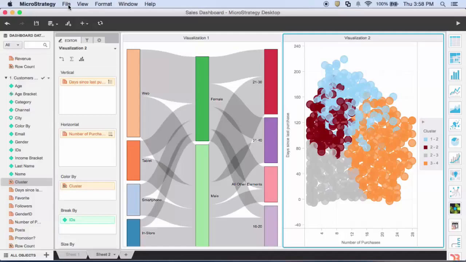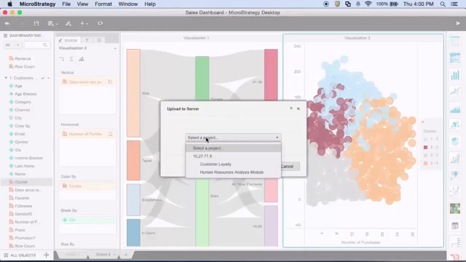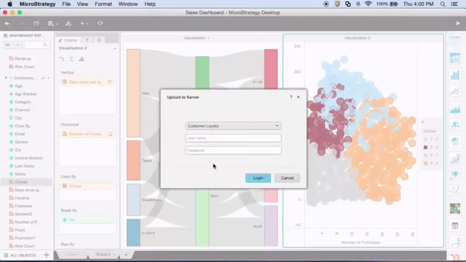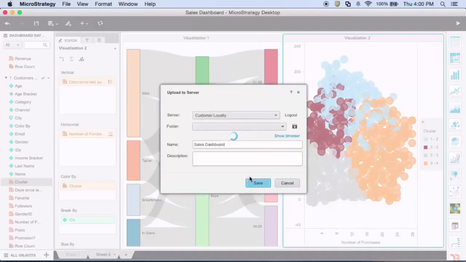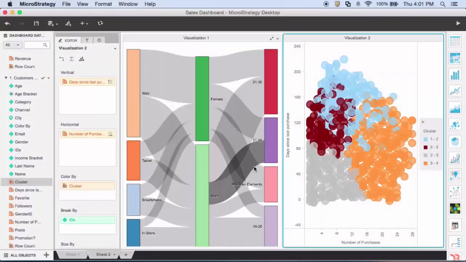So in this case, if I want to connect to my server, all I have to do is go up here and upload this dashboard that was built on my desktop to a MicroStrategy project on a server that's on my intelligence server. So essentially, I just log into that, and I can save this dashboard that I built on desktop by creating that connection quickly and easily. So as you can see, I'm browsing through my intelligence server over here, and rather quickly I'm able to save this dashboard or update a dashboard that already existed on the server by creating that connection.